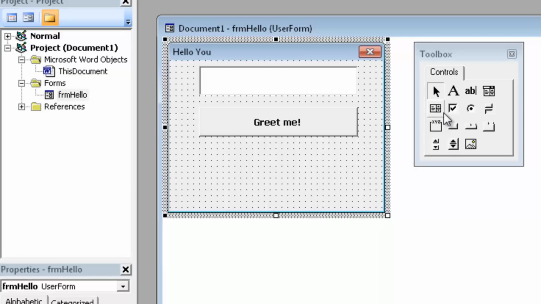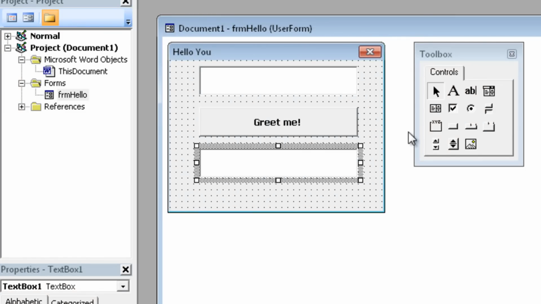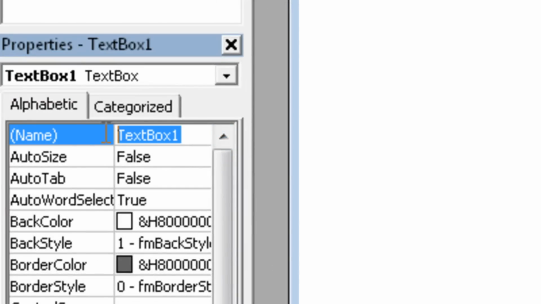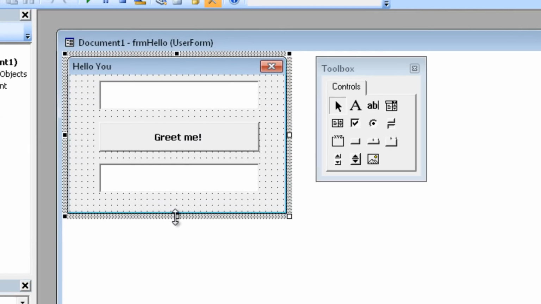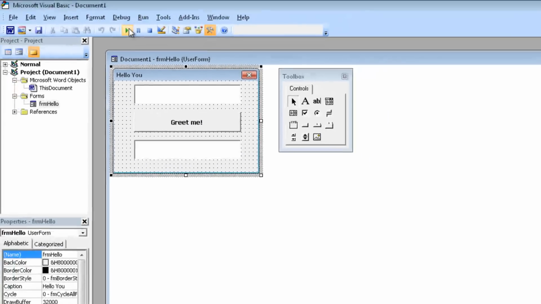Alright, so now we have something you can fill your name in. We have a button, and we have another text box where we will receive our greeting from the computer. Create it right over here, and again change the name to txt, and then just give it a name that's useful. Let's just call it output for now. txtOutput.